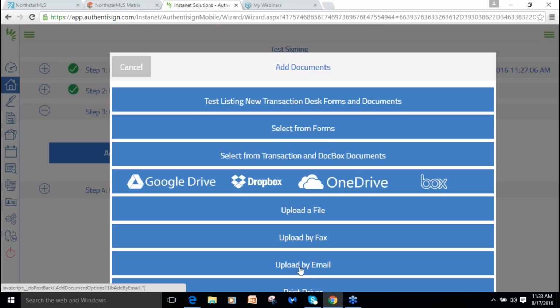Upload by email. This was explained to me on Monday. I always thought this was silly, but basically what you can do is it's going to give you an email address, and you can forward an email that you've received to this email address, and it'll put it into your transaction. It'll put those documents into the transaction. And it'll also put the email thread into the transaction. So if you have an email thread that you want to save because it has important information in it, you can actually forward it into the system for storage. So that was explained to me before, and it was kind of an aha moment that makes sense. So before, it didn't quite make sense to me why you would want to upload by email.